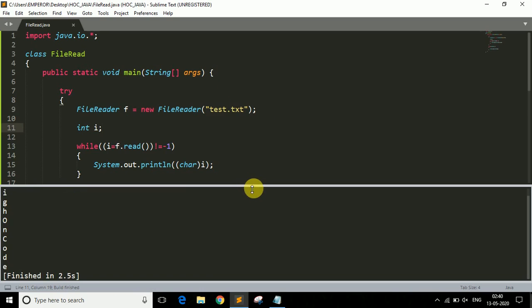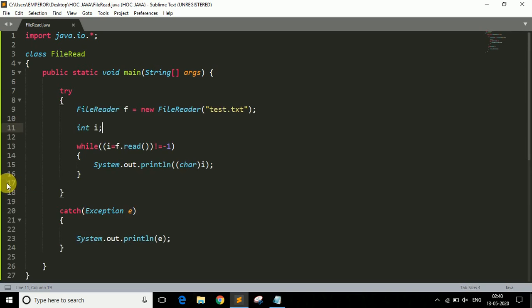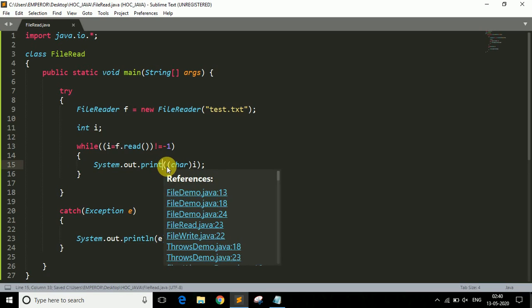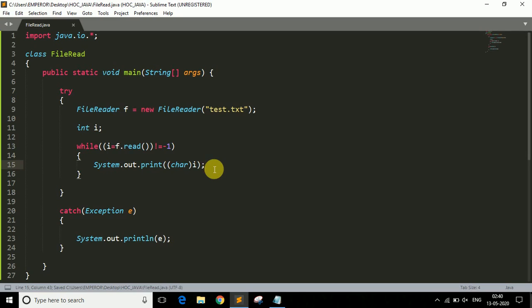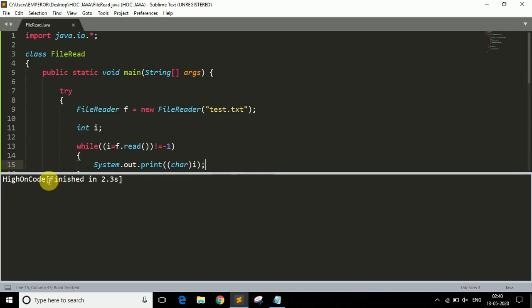As you can see here, if I maximize this, it prints "hi on code", but the problem is it prints it in separate lines. In order to solve this, we have to use the print function instead of the println function. As you can see, we have used the println function, and this println function by default prints the output on the next line. We don't want that. We want to print the entire message in a single line, and in order to do that we have to use the print function instead of the println function. So if I run the program now, yeah, as you can see we got the correct output, "hi on code".